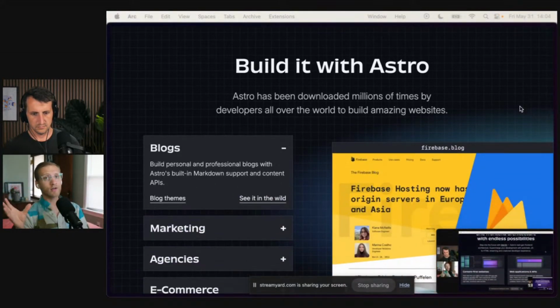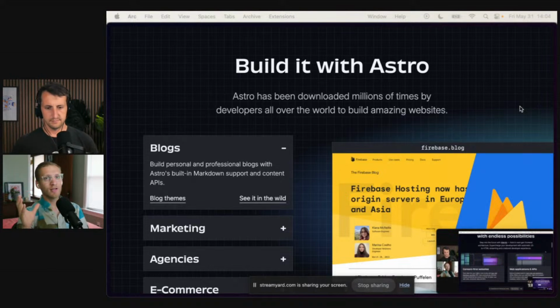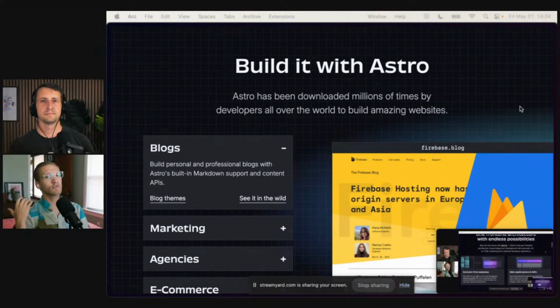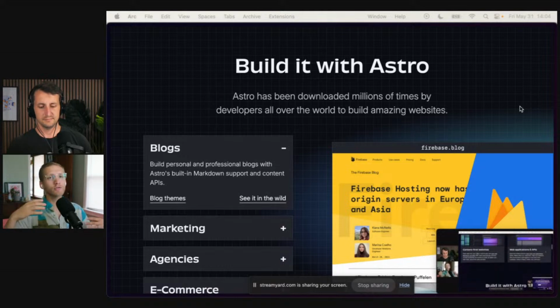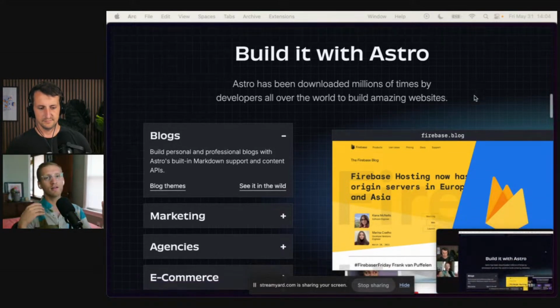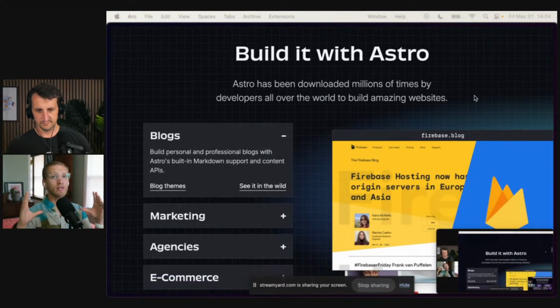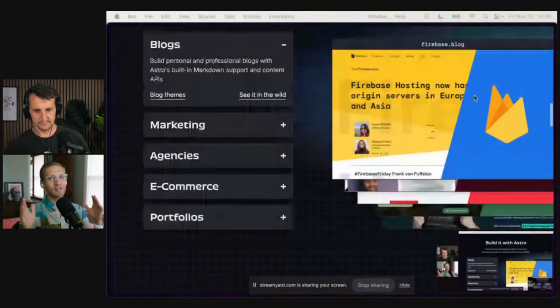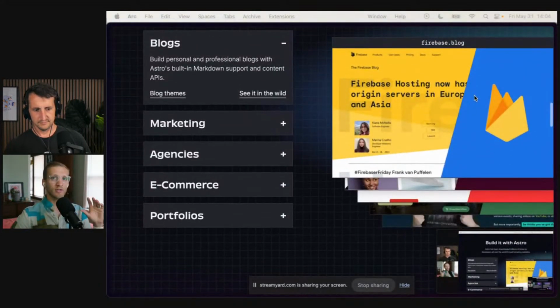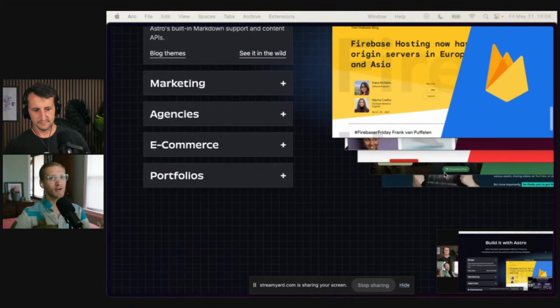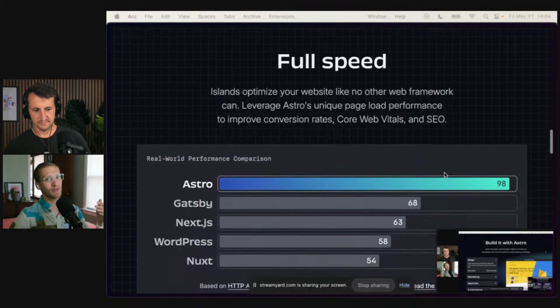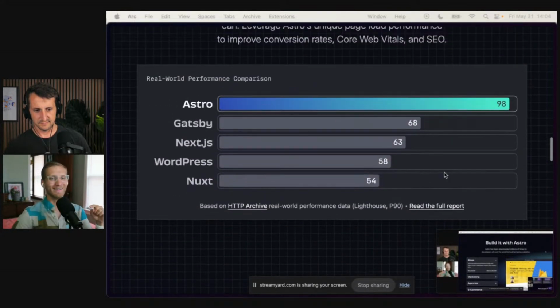And then on the other side of the coin, there's applications. That's your traditional Stripe dashboard or something like that. Something that has graphs, all sorts of panels and forms, constantly fetching data, really complex. I get the sense that Astro doesn't want to be your dashboard solution. It just wants to be your blogs, your marketing sites, your agencies, your e-commerce, your portfolios, I see as we scroll by.